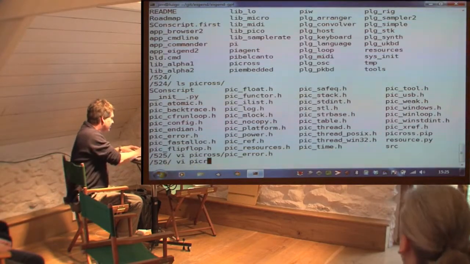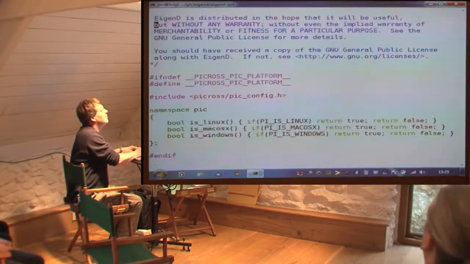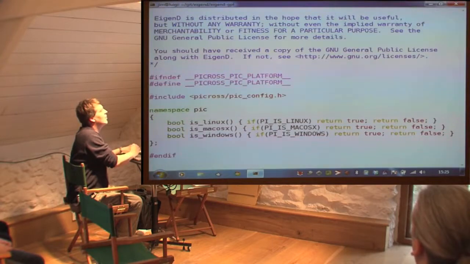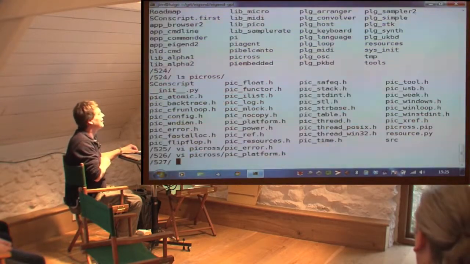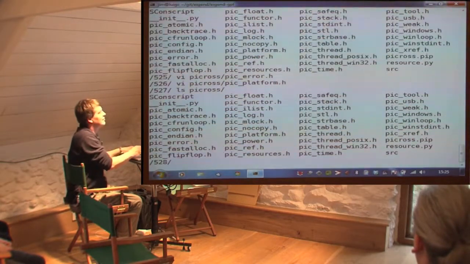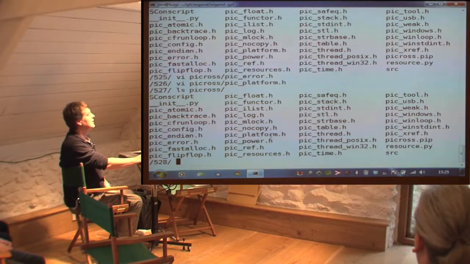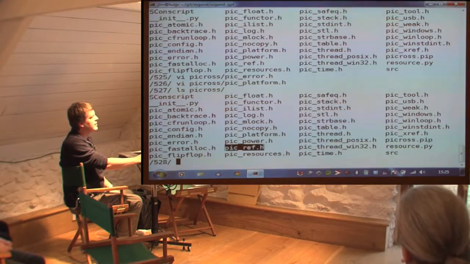Platform.h does that. Not very exciting. And power is, again, an abstraction for some power management stuff. Not very exciting.